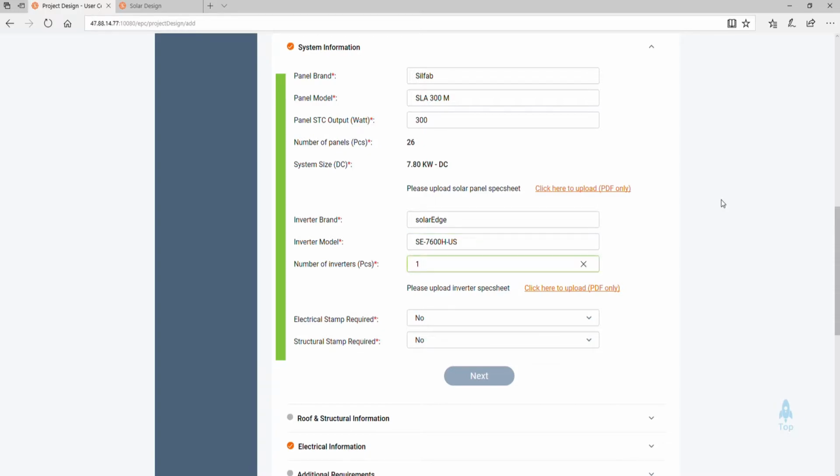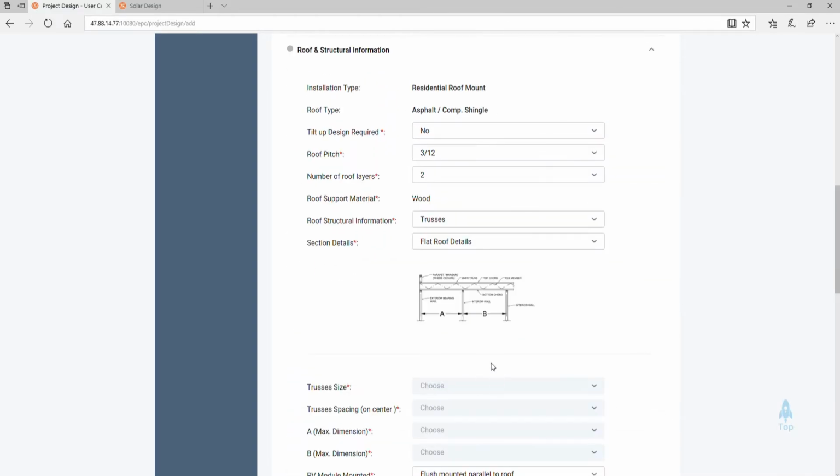We also recommend that you upload the panel and inverter spec sheets onto our portal for reference. Lastly, let us know whether or not an electrical or structural stamp is required for your project in the drop-down menu. If your project is a roof mount system, you can move on to roof and structural information. If it is a ground mount system, proceed with racking site information. For our example, we are using a roof mount project.